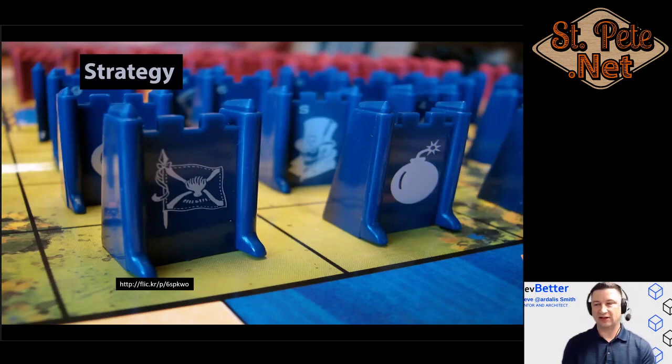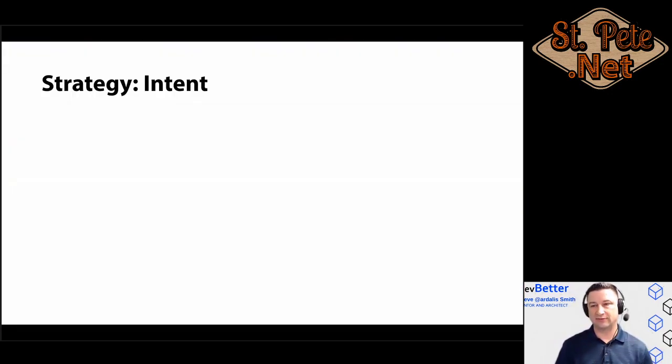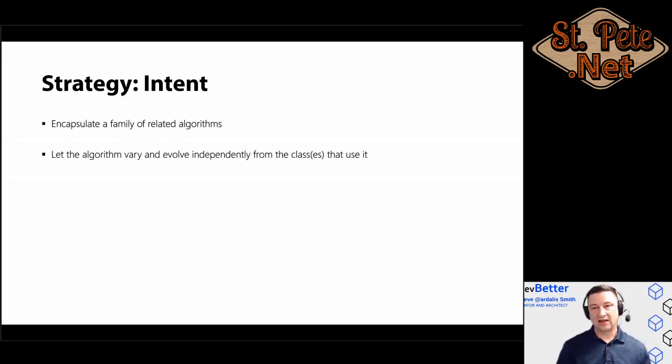So let's talk about the strategy pattern. And strategy pattern is definitely one of my favorite patterns. Kind of ties into what we were just talking about with dependency injection. The intent of the strategy pattern is to encapsulate a family of related algorithms and then let the algorithm vary and evolve independently from the classes that use it. That's coming straight out of the Gang of Four design patterns book.